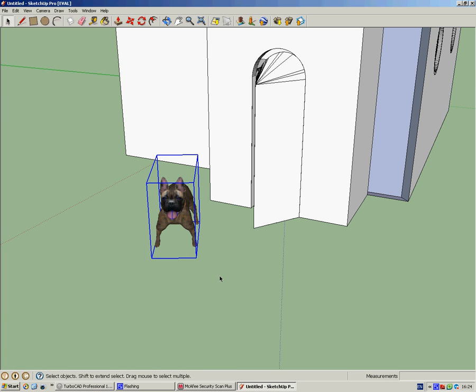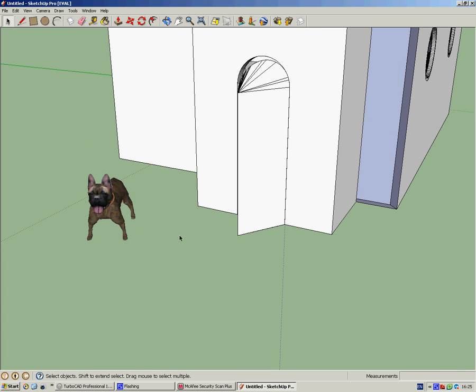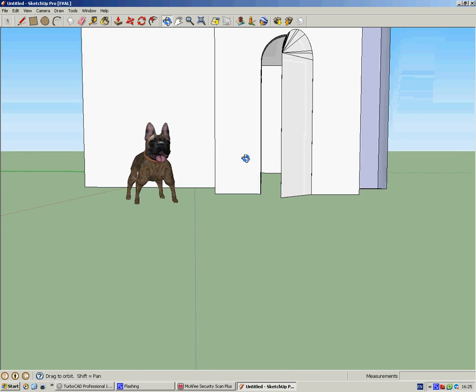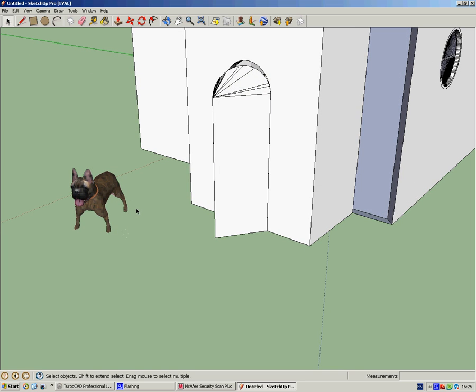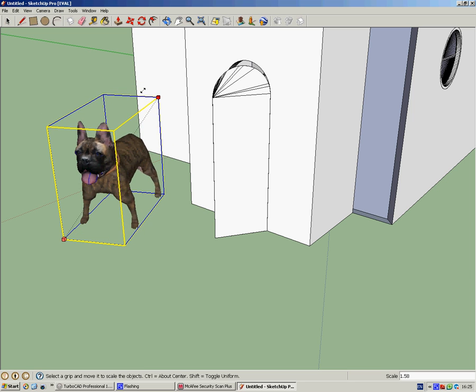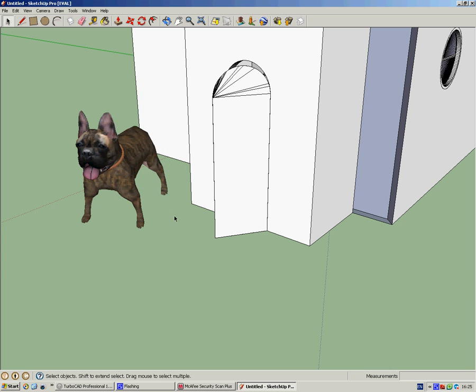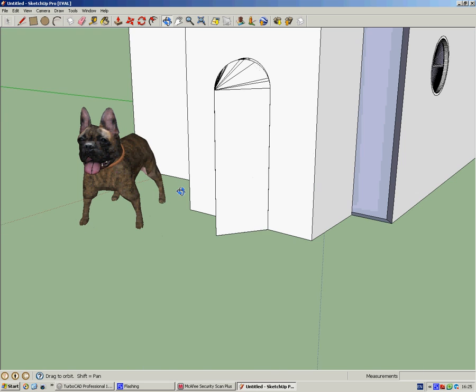Put him there. If I want to move him across a bit, I hit M for move and I'll just move him to the side. There we go. He's fine. Perhaps he's a little small for a guard dog, so perhaps we'll make him a little bit bigger. S on the keyboard for scale. So select him, S for scale, and let's make it a really impressive guard dog. Right, okay, so no one's going to get through that door.